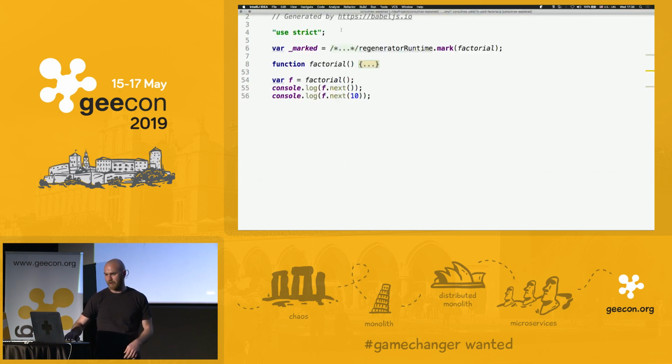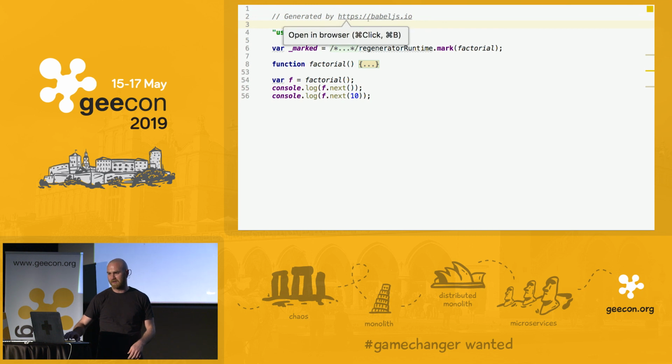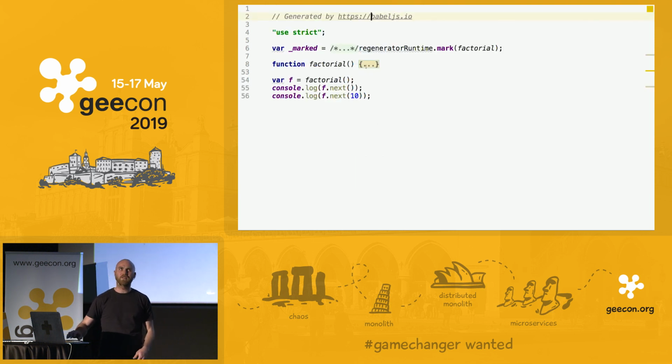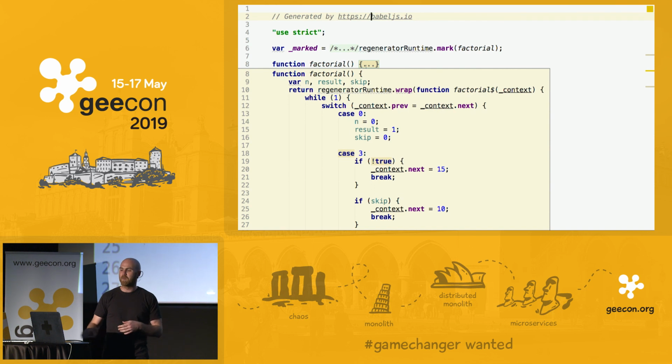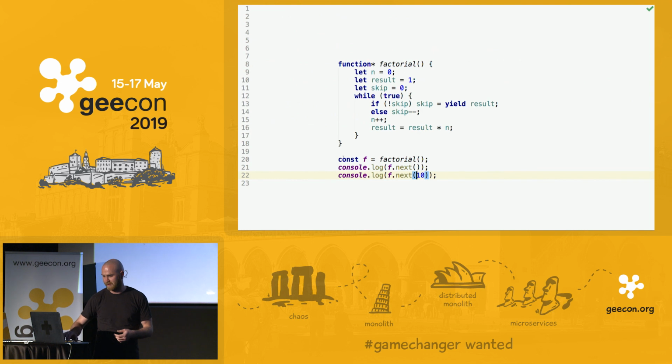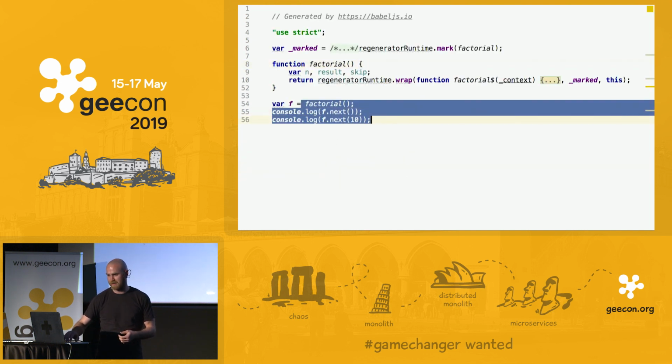So here is the code generated by Babel.js. This code was from a JavaScript version which supports generators, and this is JavaScript code which can be run in previous versions. So it's code with the same functionality, but translated for all the JavaScripts. And you can see this bit of const factorial and next 10, it's exactly the same. So these 3 lines stayed the same.